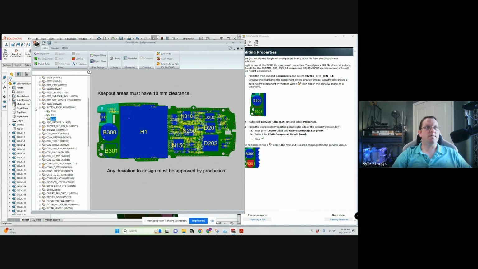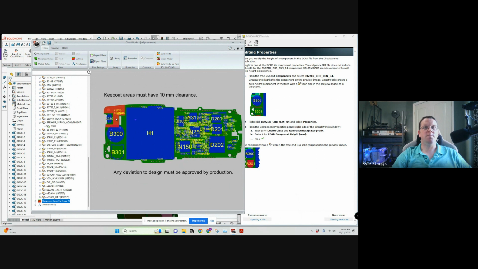They also have what's referred to as a keep out area. So this keep out area means it has to have a minimum of 10 millimeters clearance in this keep out area.